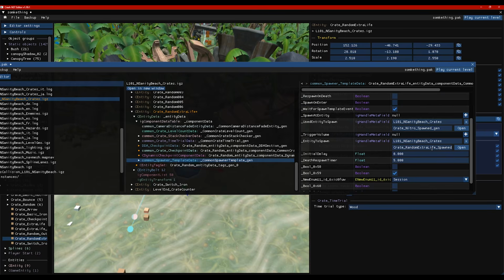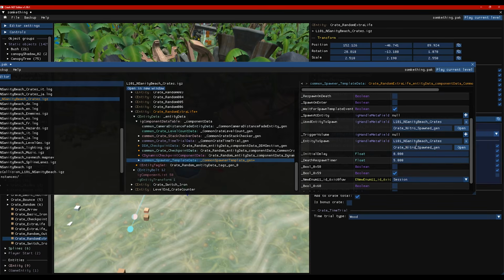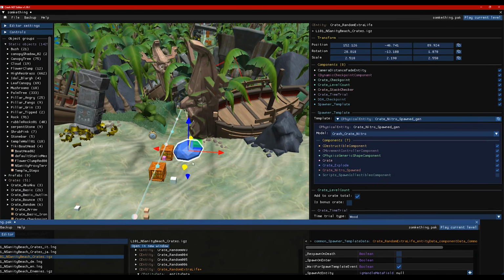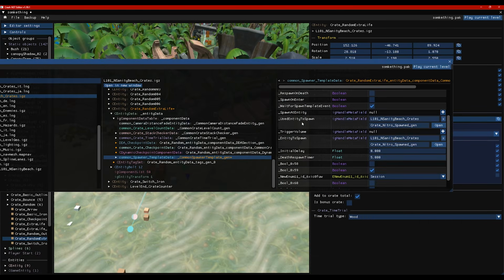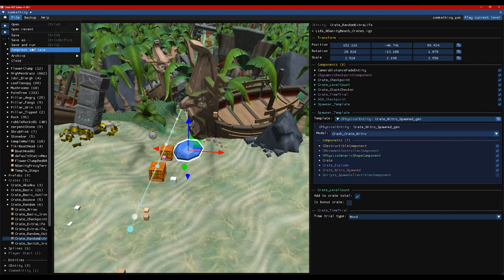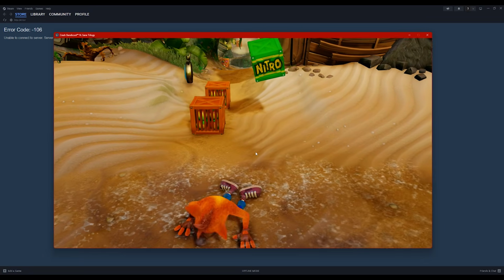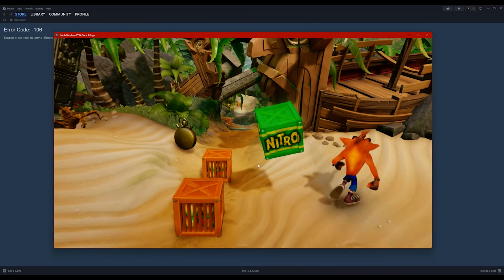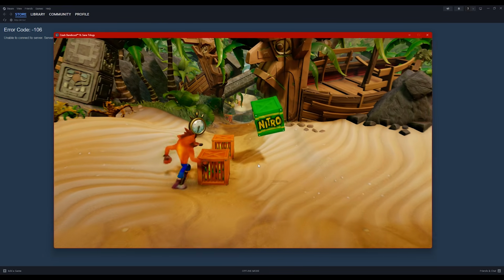Sorry, that is my fault, actually. This is what I wanted to change. So it probably did work. It's just because this specific crate turns into something else after the first time you've broken it, which is what this property is. This is the one I should have changed. That's my bad. Okay, let's try again. Okay, there we go. That's cool. And it has kept the rotation.